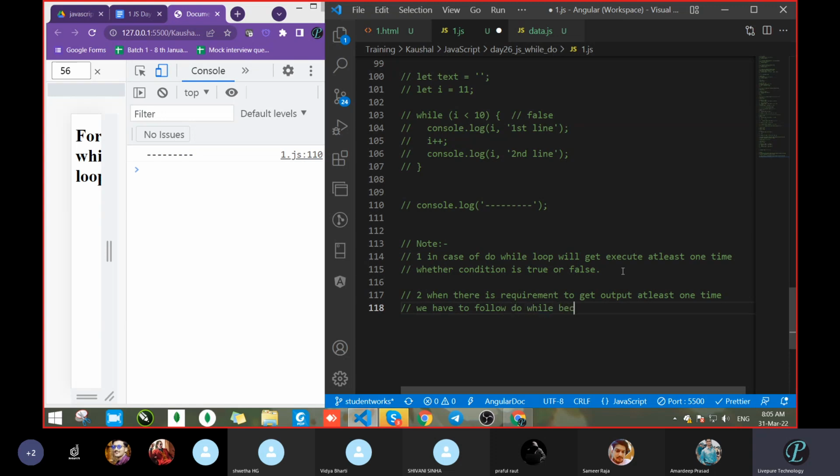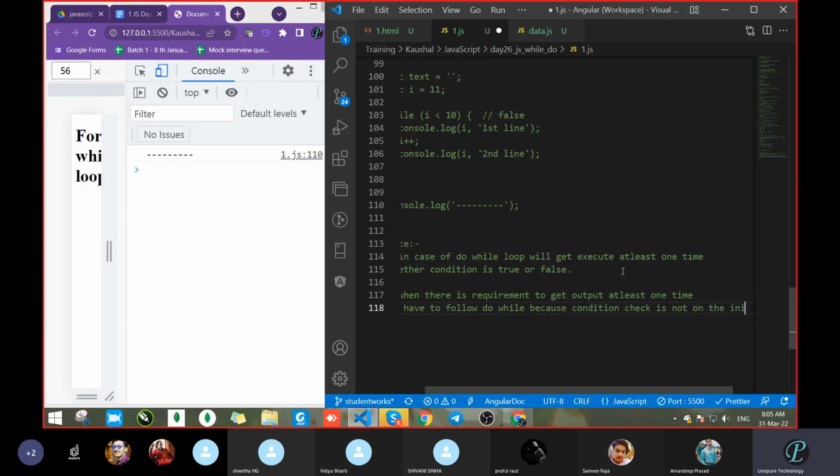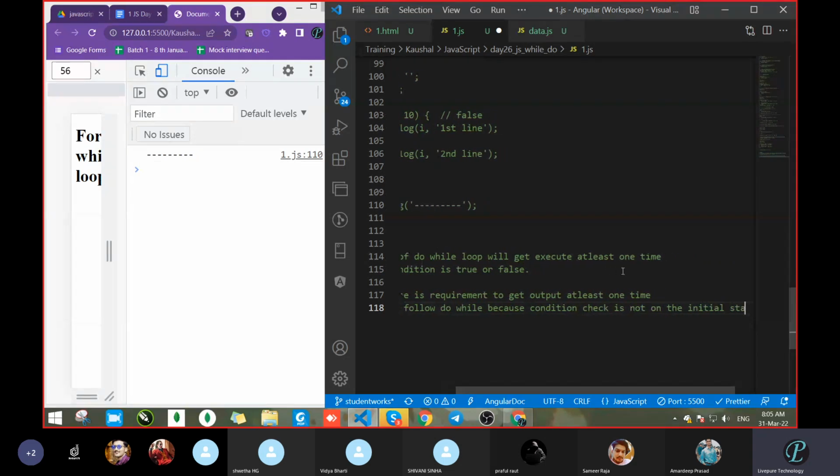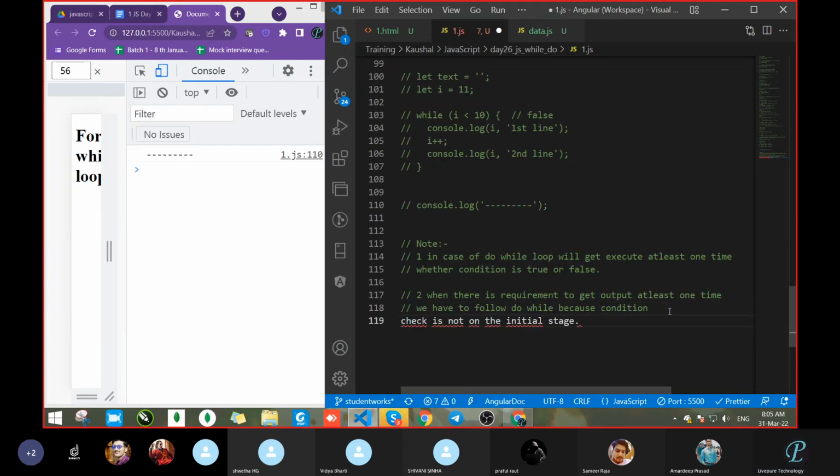Why? What is the reason? Because it is not going to check any condition initially. Condition check is not at the initial stage. Is this clear or not? Now tell me, does anyone have any doubt?